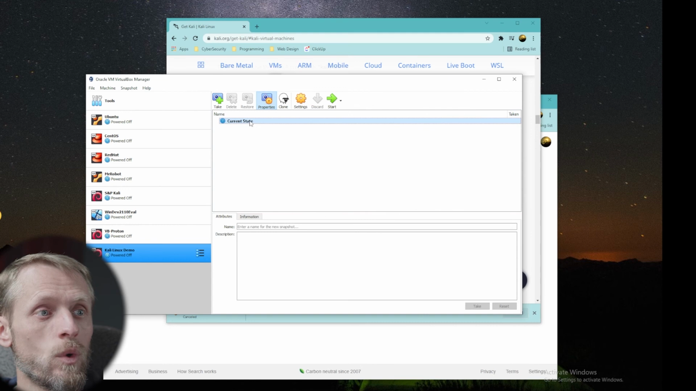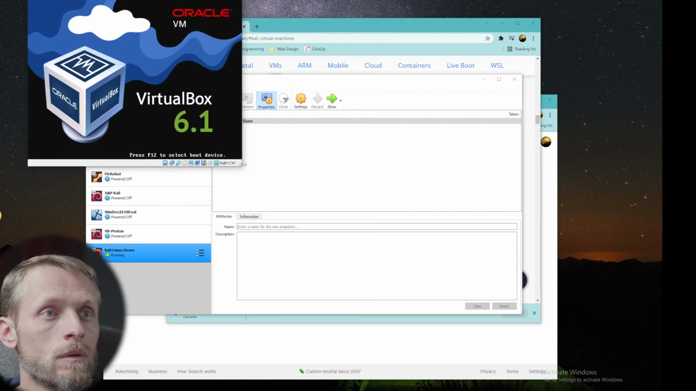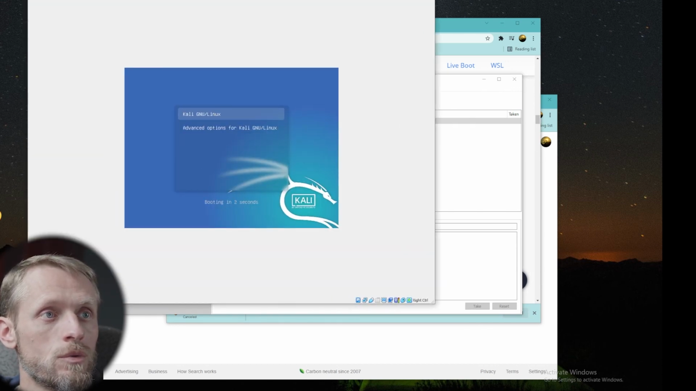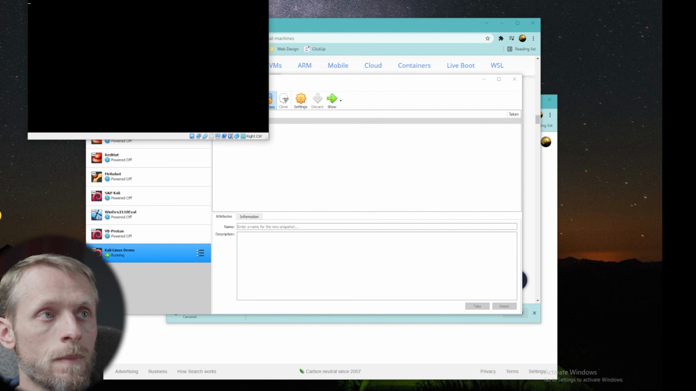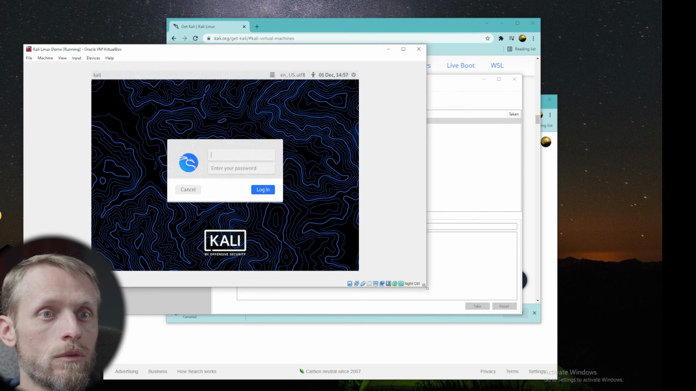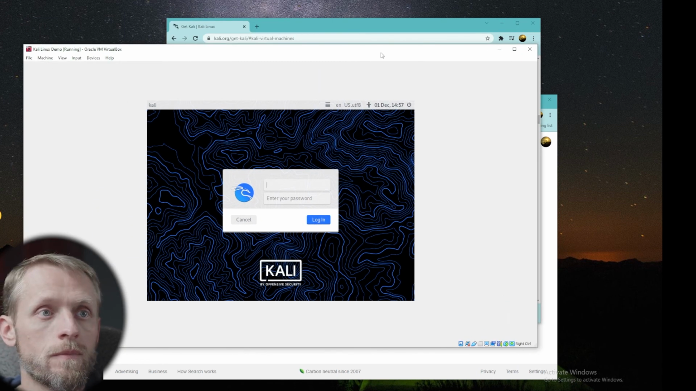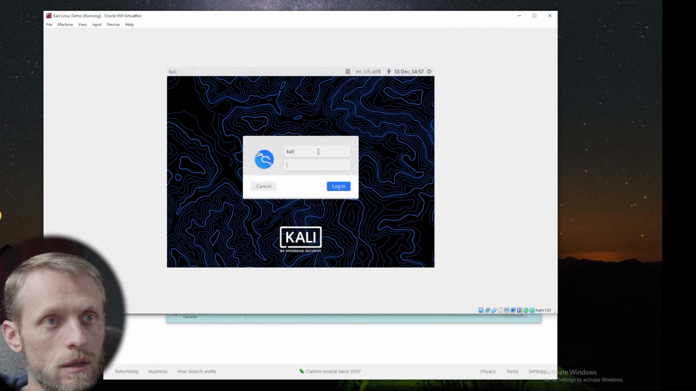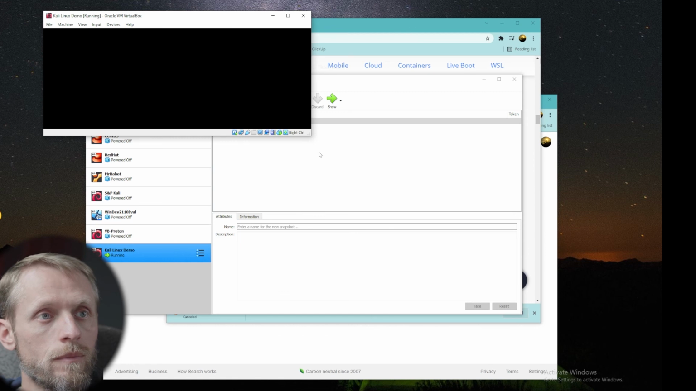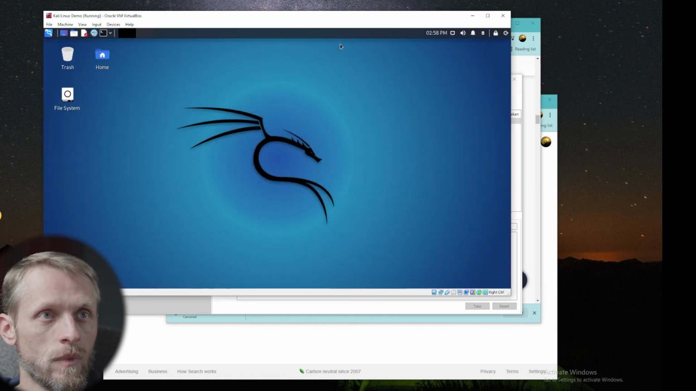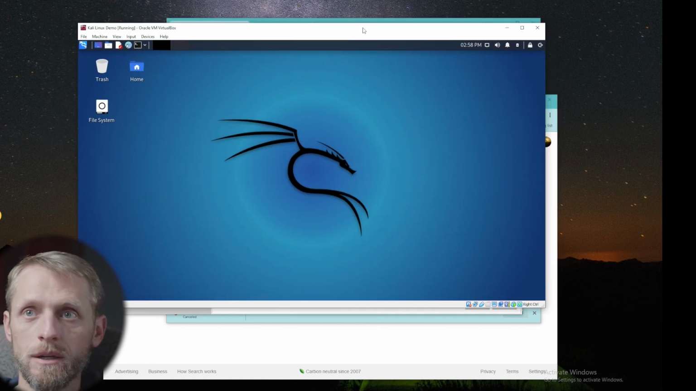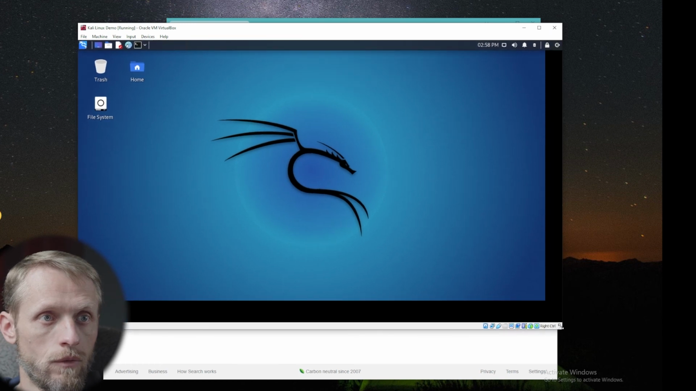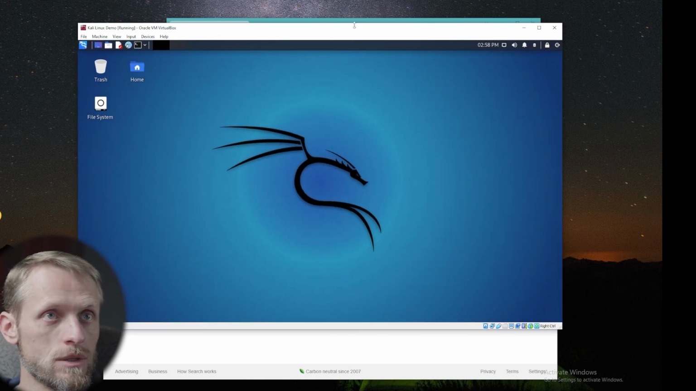So that's the settings. Now, if we want to start this, we highlight our machine and we click Start. And we're going to choose Kali GNU Linux. This is our fresh install of Kali Linux. And the default username is Kali, and the default password is Kali. And there we go. We now have Kali Linux installed in a virtual machine in VirtualBox.